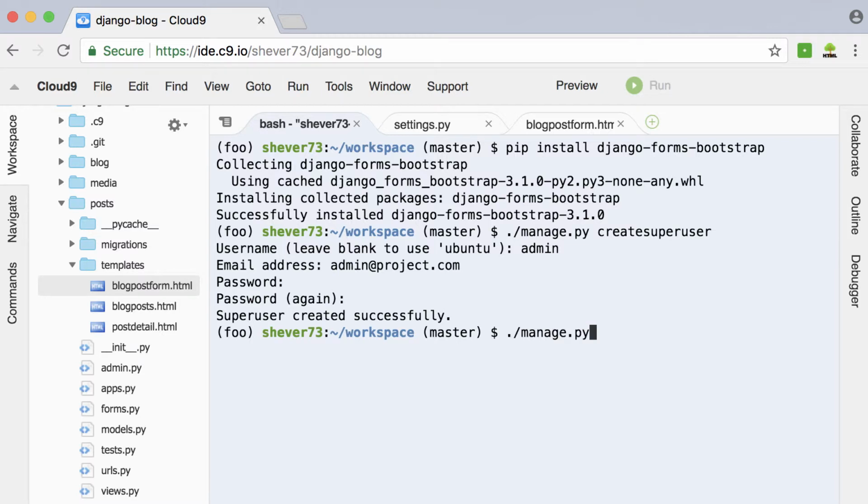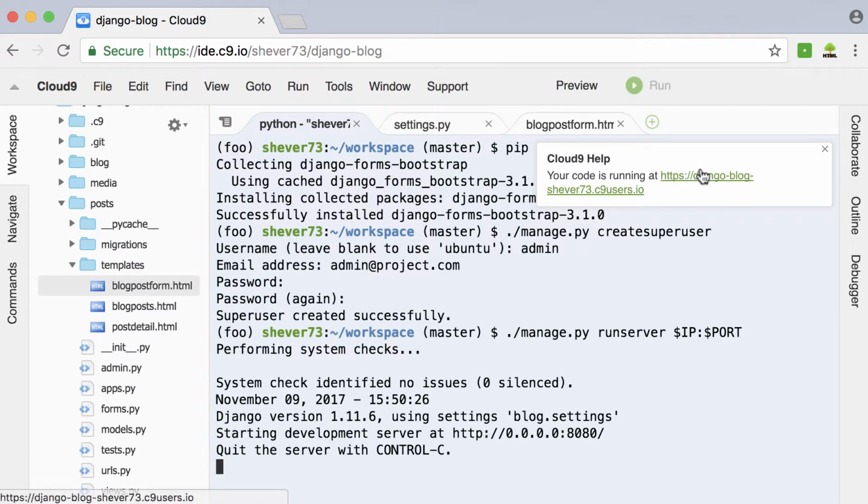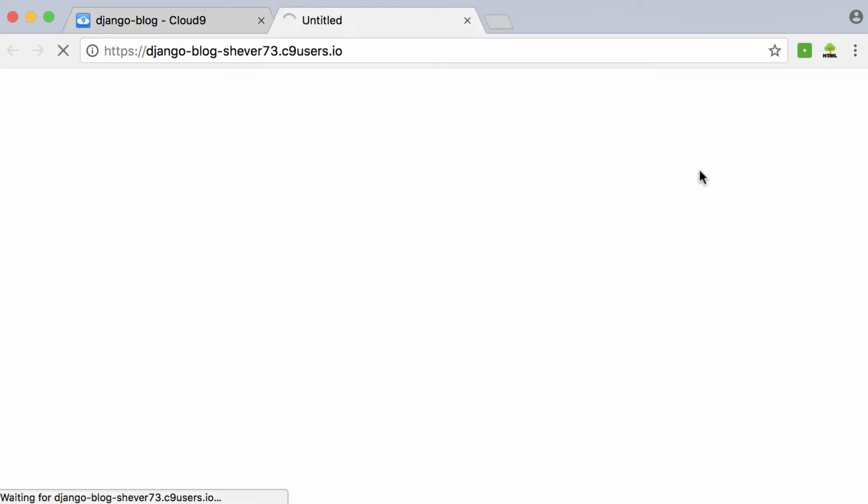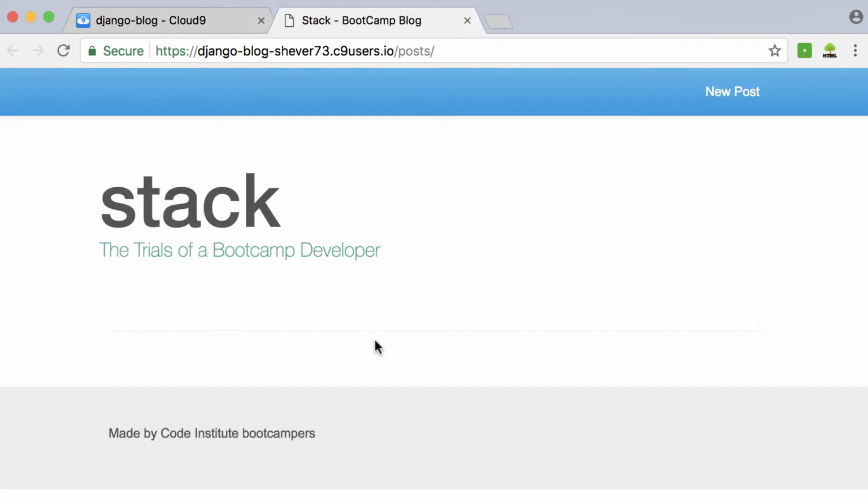So now let's test it. We'll have a look at what our project looks like. So ./manage.py runserver $IP:$PORT. And when we click on our link now, we can see that we have a very nice looking and very simple and straightforward blog.